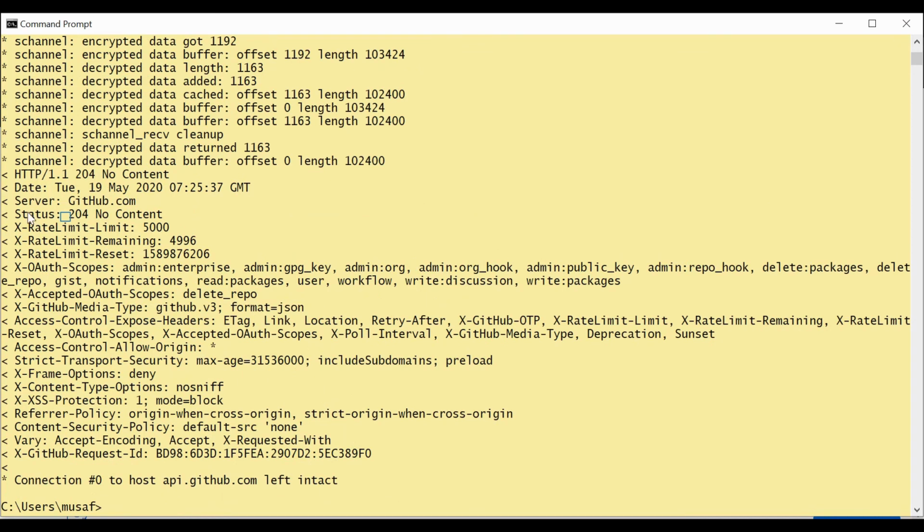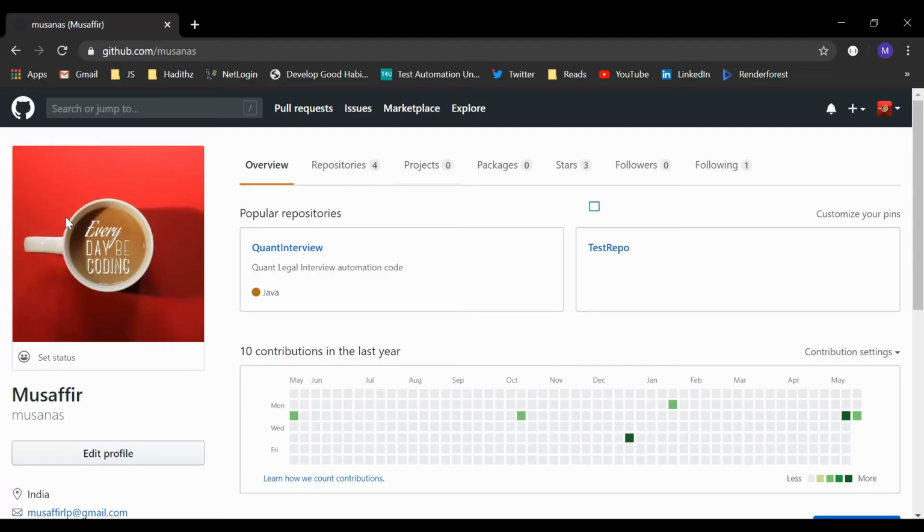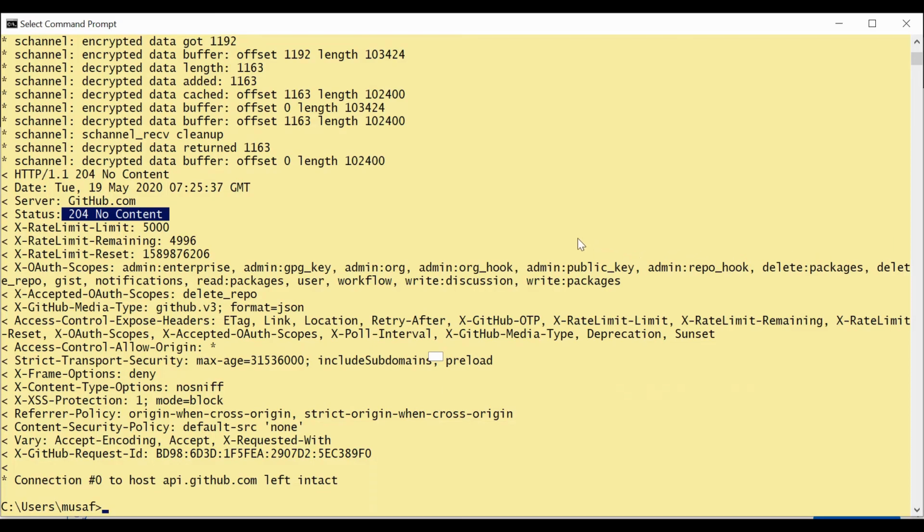Wonderful. We got a response code of 204. That means that the repository might have got deleted. Let's refresh and see, this test repo is not there. Refresh. Now it is no more there. One repo less. That means this token was able to delete a repo.